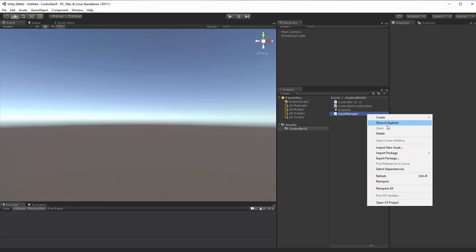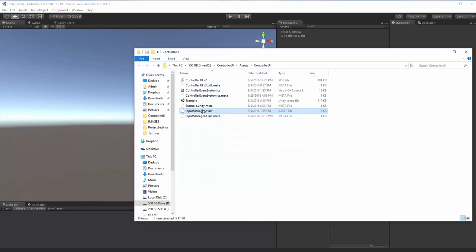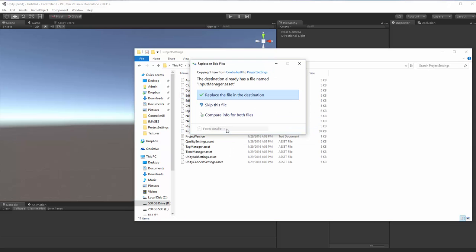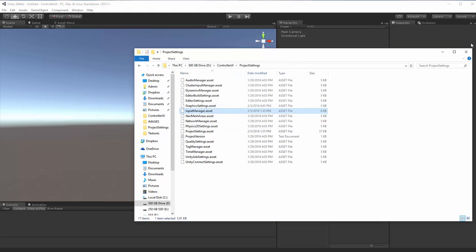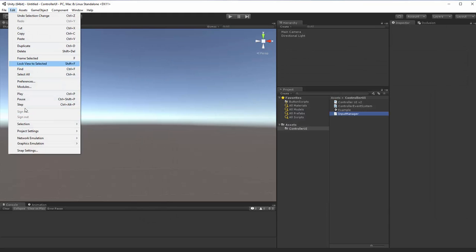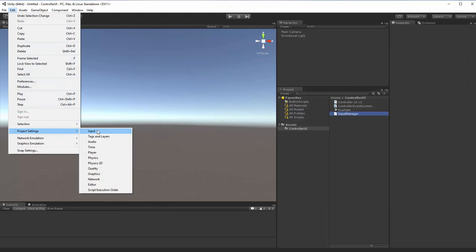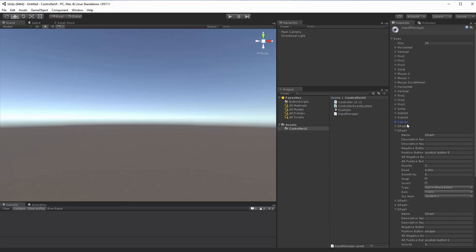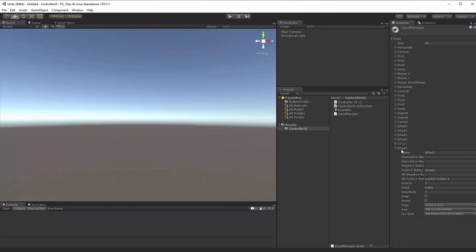So let's show this in Explorer. We're going to copy it, and in the main project folder under project settings, we're going to paste it. We're going to click replace, and now all of our inputs should be here. And as you see, beautifully, you get all these D-pad inputs.